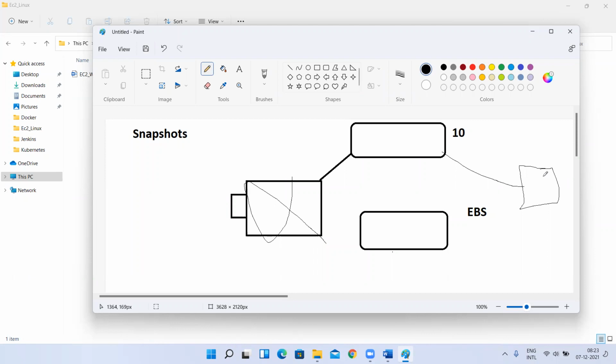No, you cannot. The root volume will come by default. You can use some other volumes as external volumes, but not as root volumes. Understood? Okay. Next, snapshot.